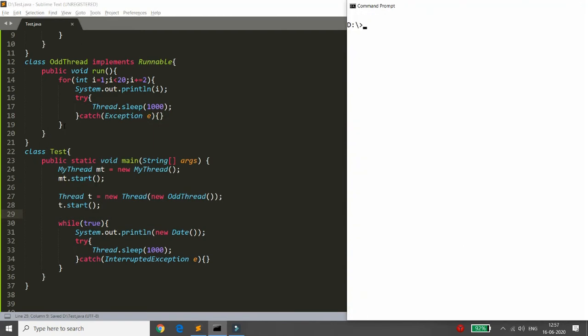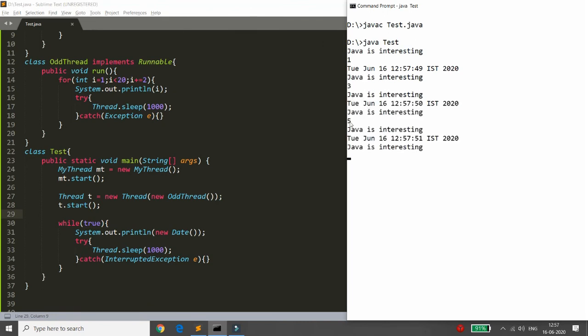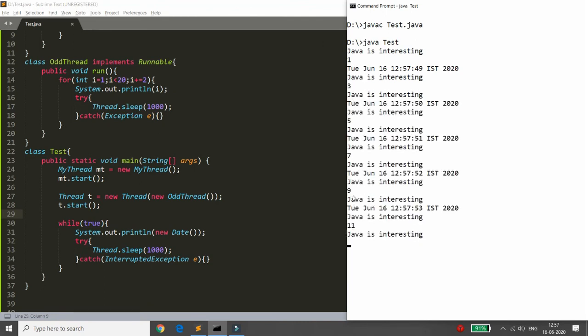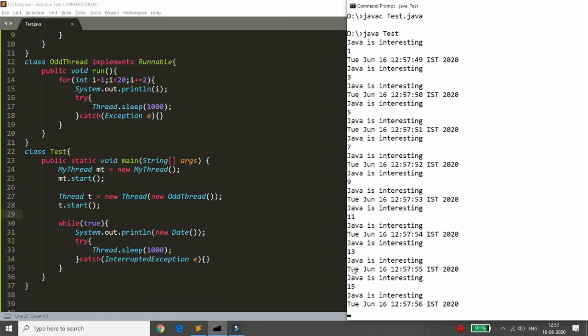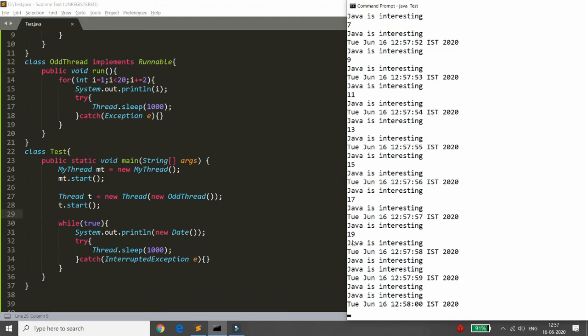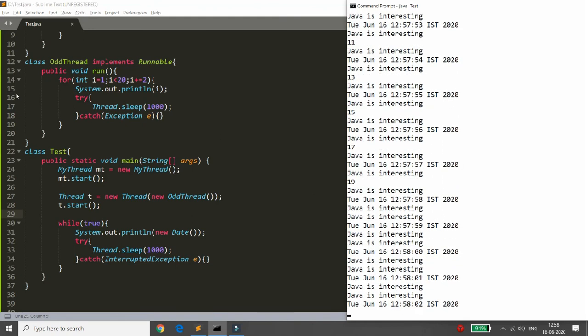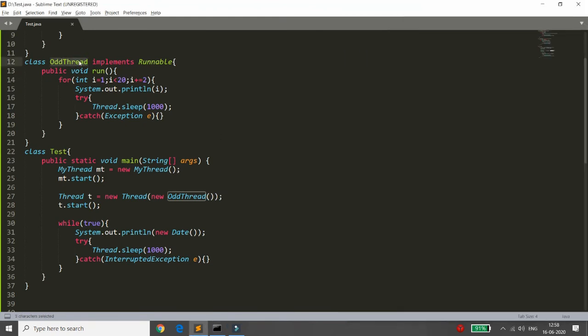Let's just check whether it is working properly or not. Whenever you execute this application, you can just check. See, Java is interesting. 1 3 5 7 9, it means odd numbers are coming. 11 13 15 17 19. Now odd numbers will not come. Why? Because OddThread has completed the finishing of its work.